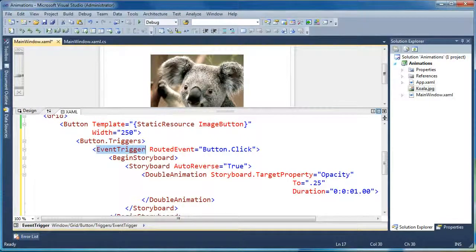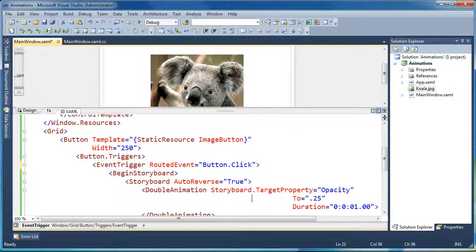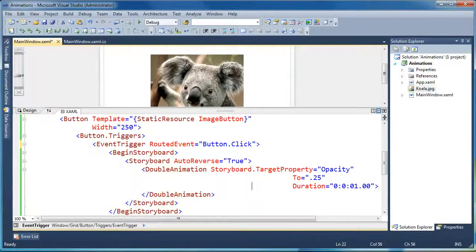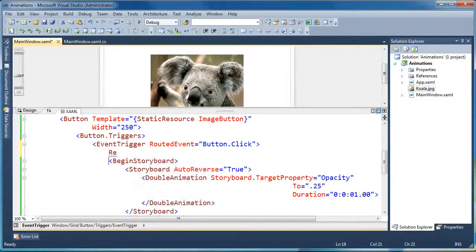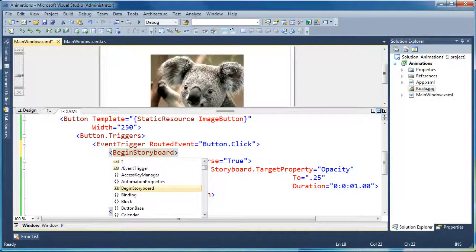There's many different ways for you to fire your animations. This is a simple example here of firing an animation when you click on a button. Now inside an event trigger, the only thing you can do for event triggers is to run a storyboard. So you start by creating a begin storyboard tag. There's a couple of options. You can do a begin storyboard. You can also have a remove storyboard, resume storyboard, pause storyboard. So if you wanted to stop an animation when you click it or pause an animation when you click on the button, you could do all of those things. For this example, I want to begin a new storyboard.